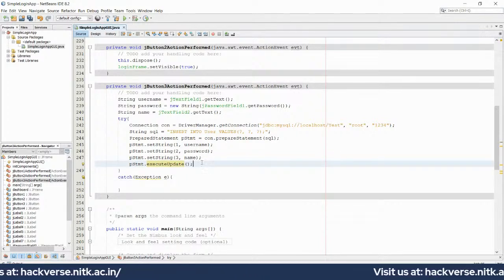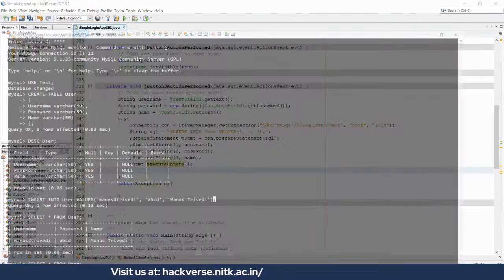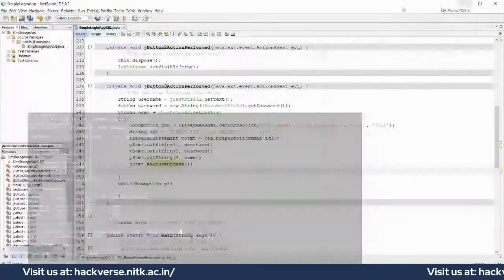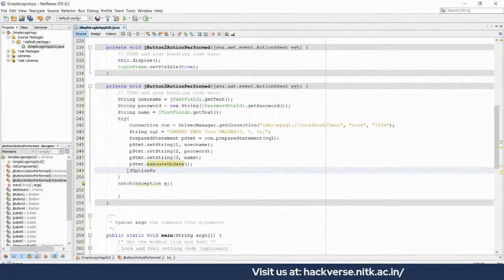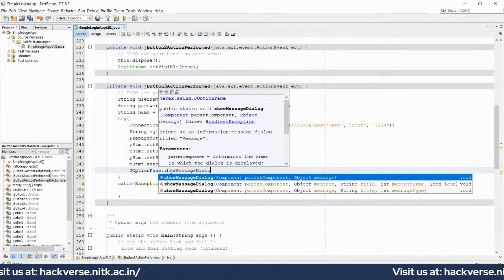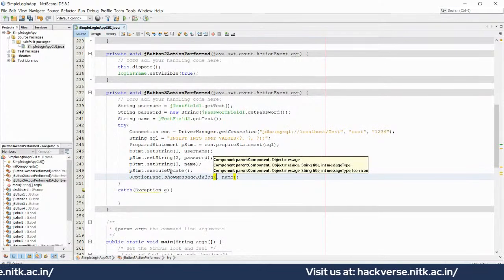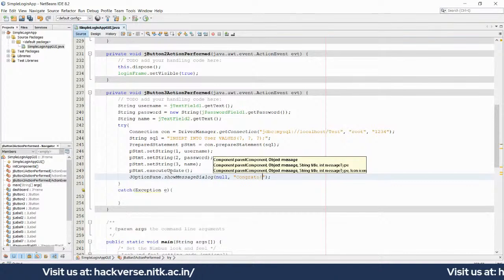But let's say this executed nicely, then we'll tell the user, hey, congratulations, your record went to the table and you are now a verified account holder inside the user table. So let's display a little message upon the car reaching the other side. JOptionPane.showMessageDialog(null, "Congrats, your account created successfully").